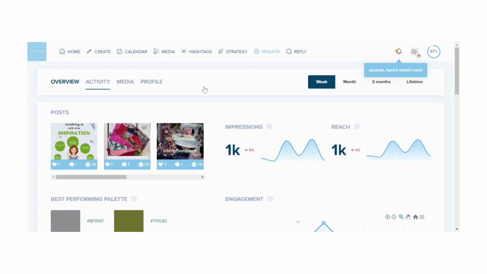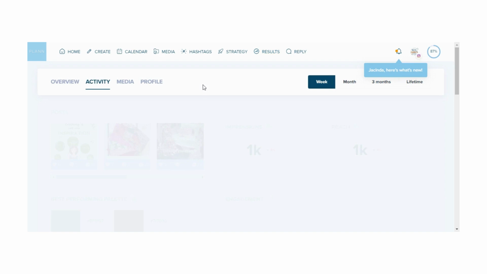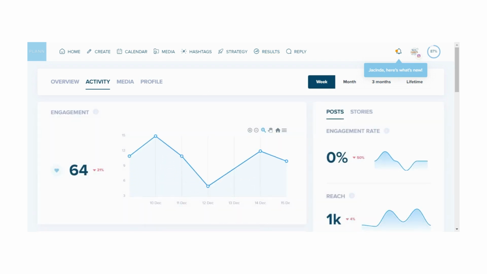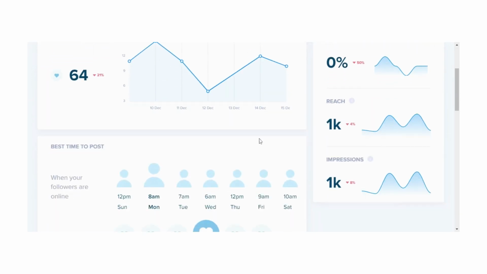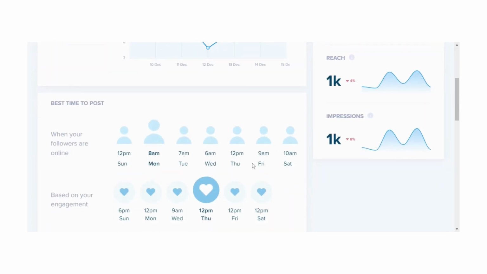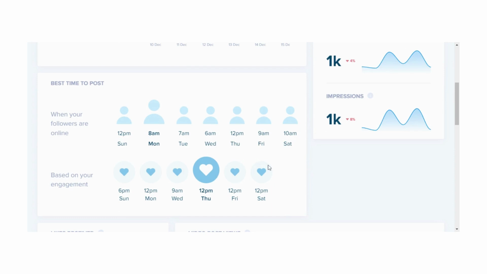So the results page gives you tons of information, tons of analytics around engagement and reach and impressions. And this is really important: the best time to reach your customers or your followers. When are they most online? When do they mostly engage? And this will help you to think about when is the right time to schedule your post. I use this information all the time.